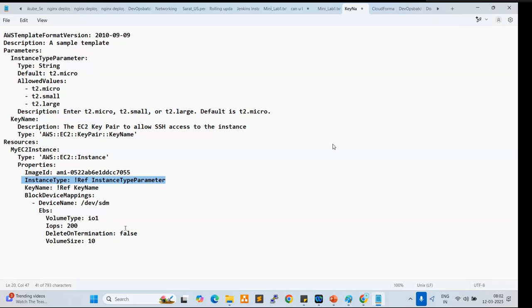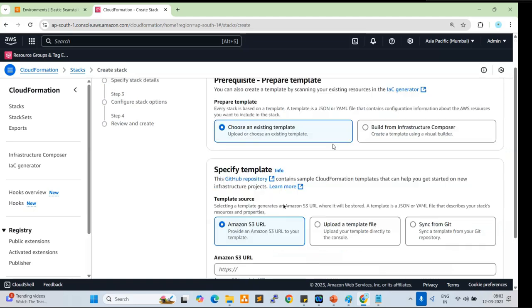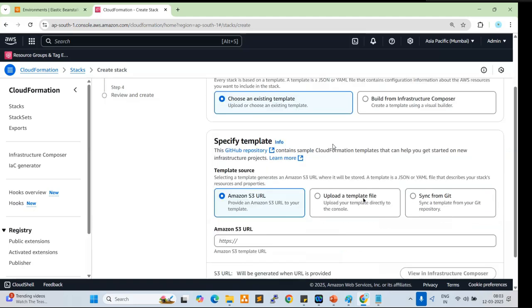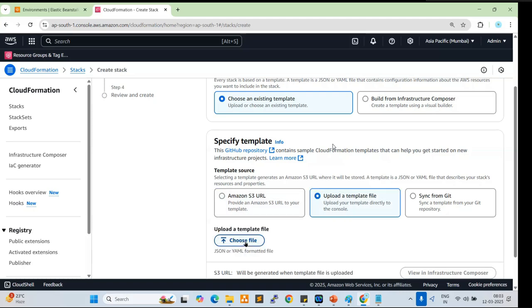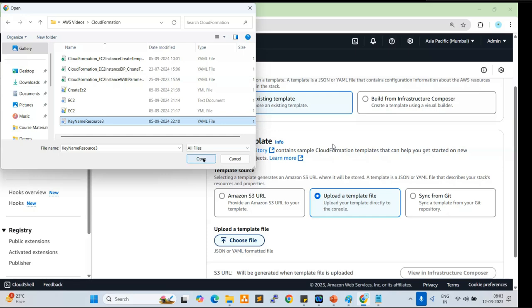Okay. So now what I will do, this template, I want to add here. Choose an existing template. Now click on upload a template file. If you have any templates in your S3 bucket, you need to give the S3 bucket URL. Or else, if you have any local file, you can upload a local file. Choose a file. This is the file. Click on open.